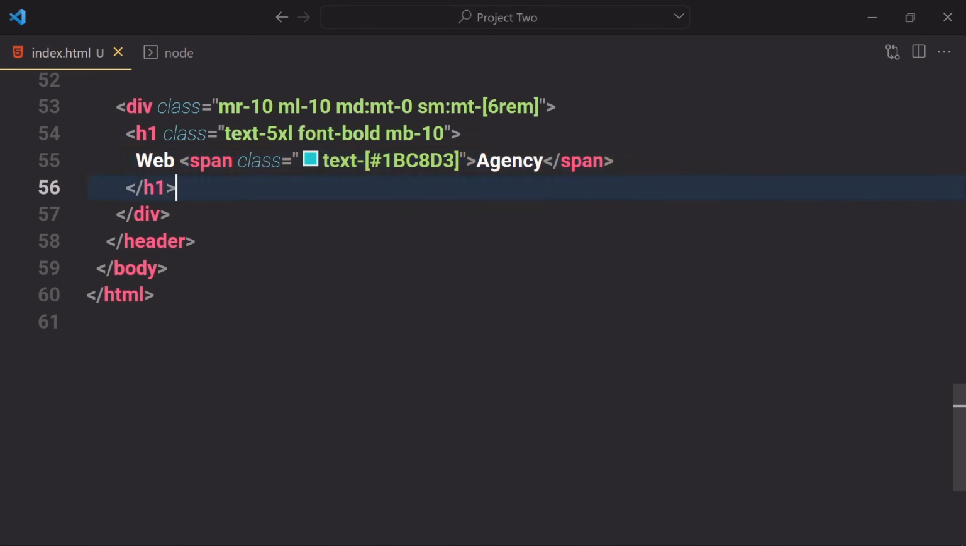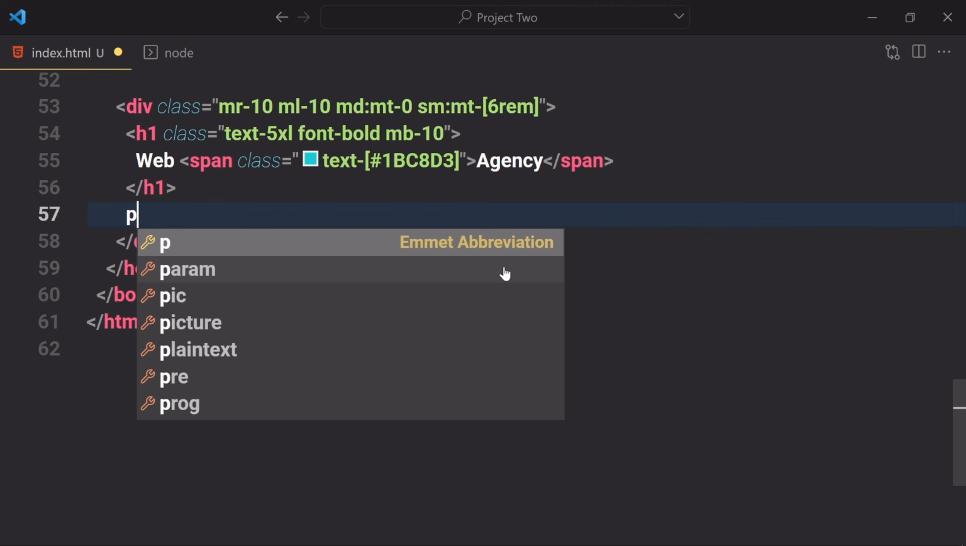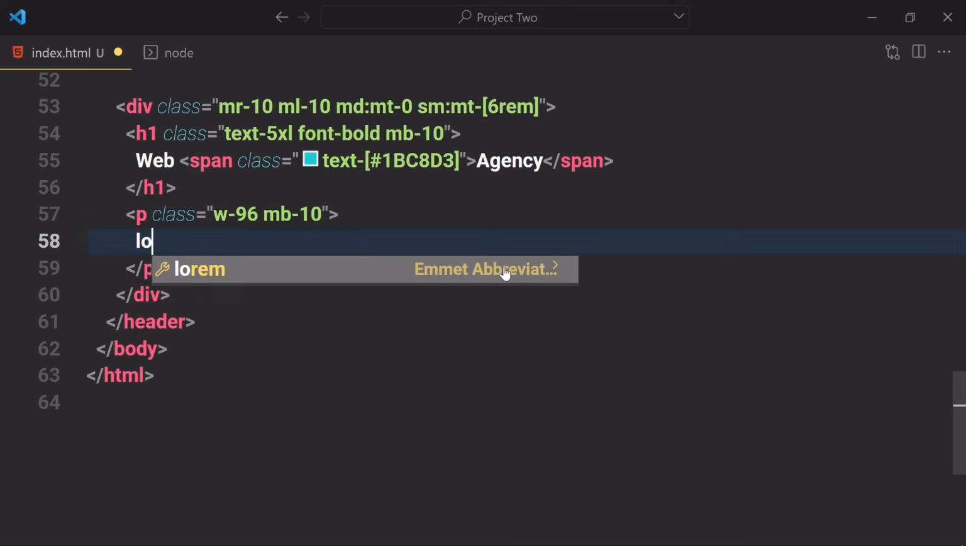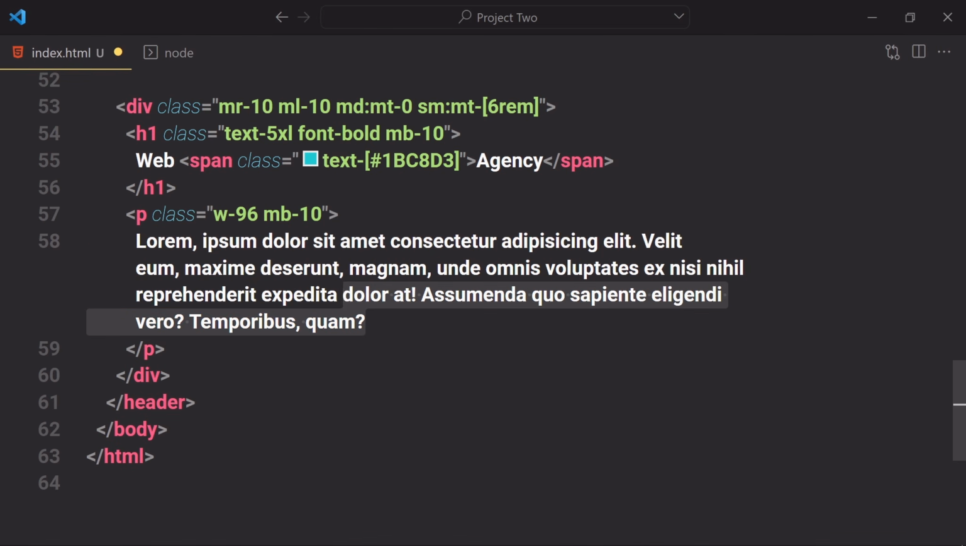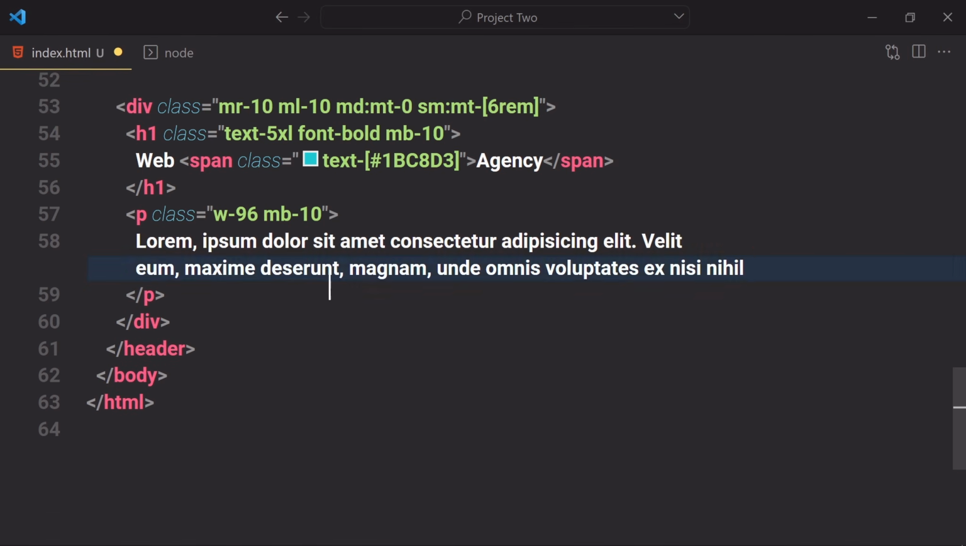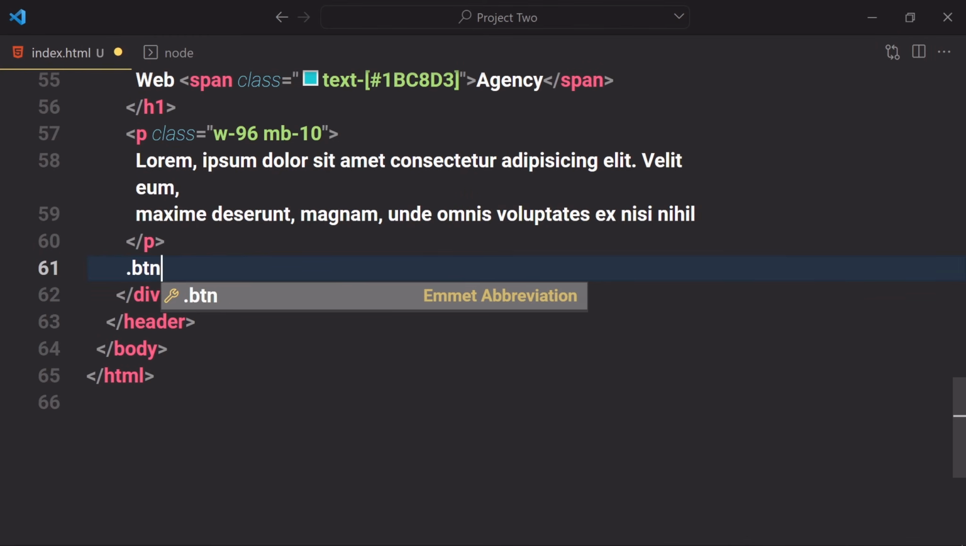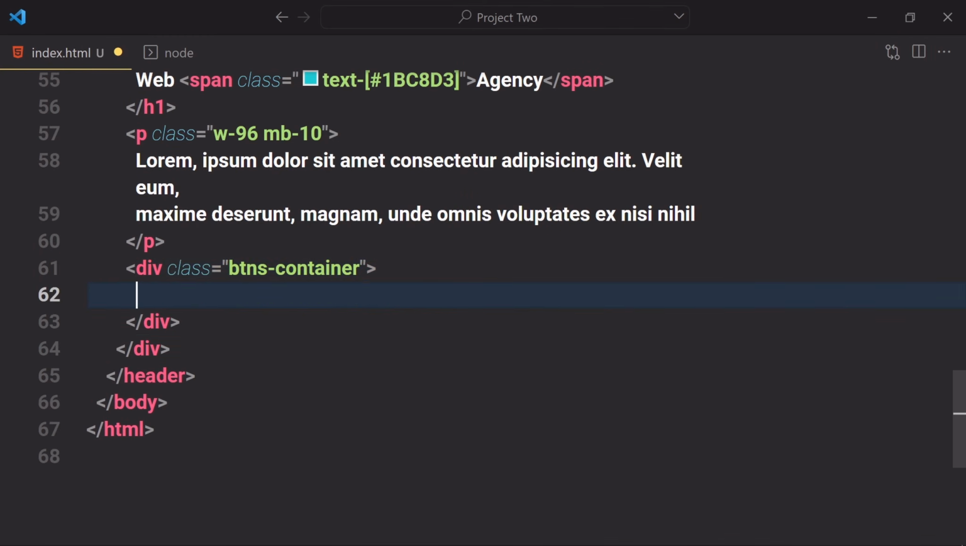Underneath this h1, I'm going to create a paragraph and give it a class of w-96, so 96, and I'm also going to give it a class of mb-10. Inside there, I'm going to use my lorem ipsum, not that much, just decrease a few of them like so. And underneath this paragraph, I'm going to create our buttons container like so.